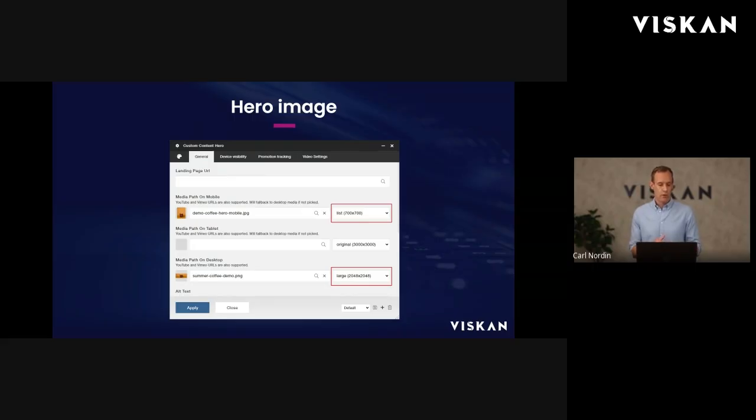So firstly, the settings that are available for you: choose an image that fits the device. You can choose an image in this component, one that fits the mobile device and one that fits the desktop device. And you even have a third option to choose an image that fits the tablet device.